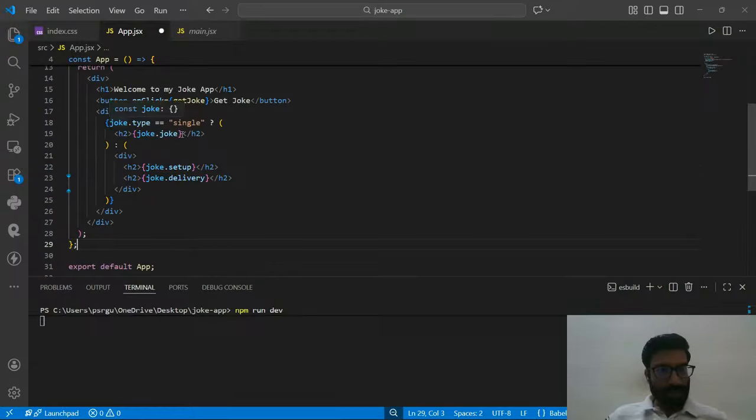So this is what I have written here. I'll explain what I did. I just checked joke dot type, if it is single, we just create an h2 that will give joke dot joke. And if it is not single, meaning it is two-part, we will give two h2s. In one h2 we will give the setup, and in the other h2 we will give the delivery.